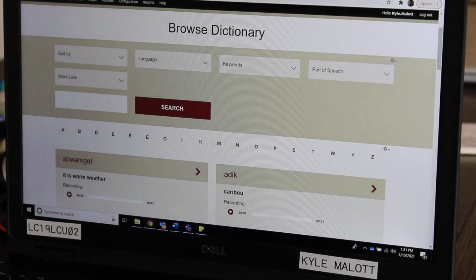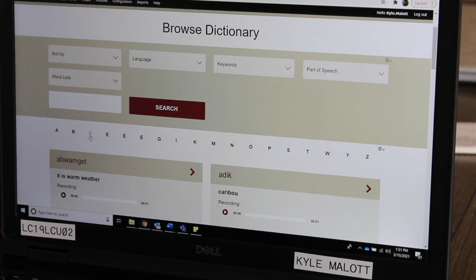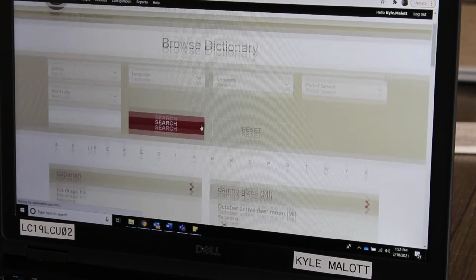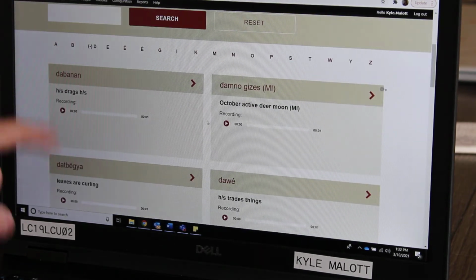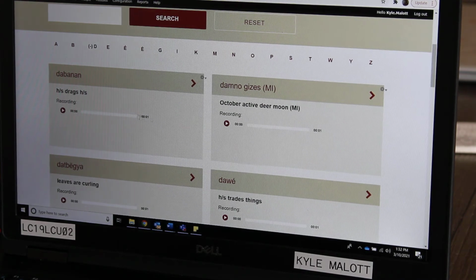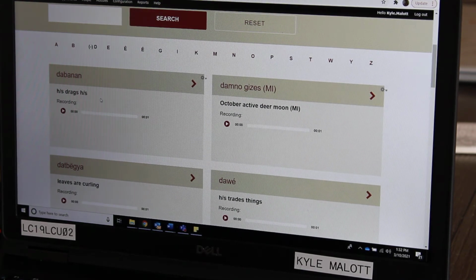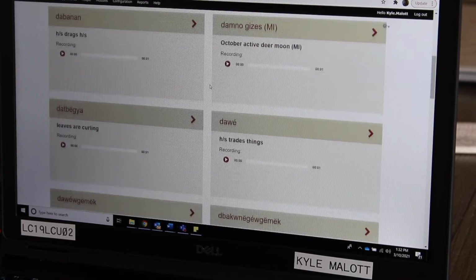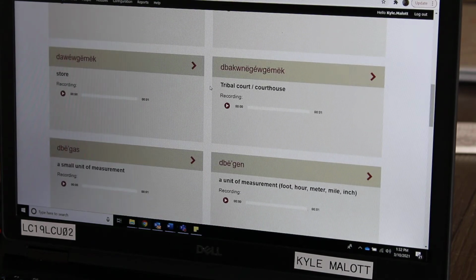Here, you will see the alphabet. It's a little bit different than our English alphabet. So we have, instead of just one E, we have a few different E's. So if you click on one of these letters here, this will take you to any word that starts with that letter. So for instance, we'll click on D. So the first thing that pops up is Davanan, which is he or she drags him or her. Maybe it's a deer or a car. And then it goes through alphabetically by the D.